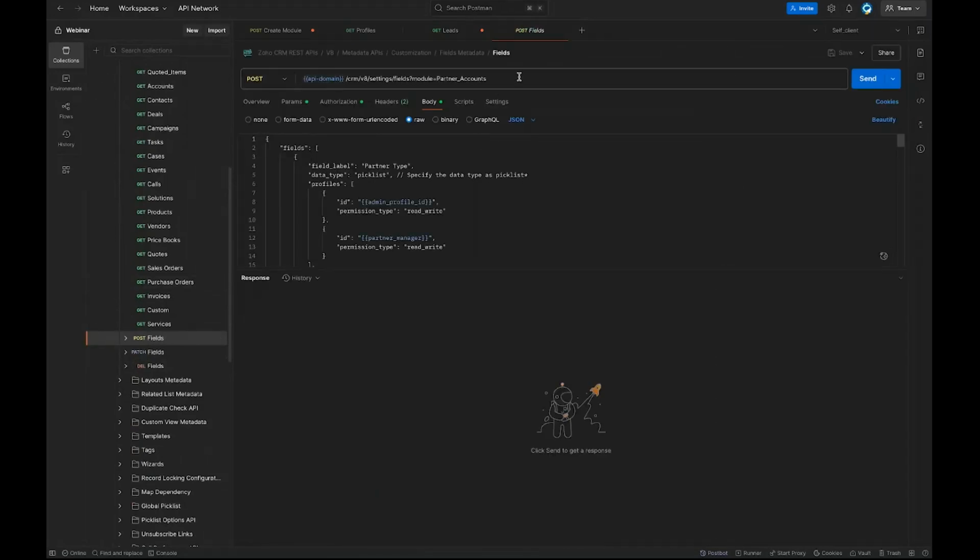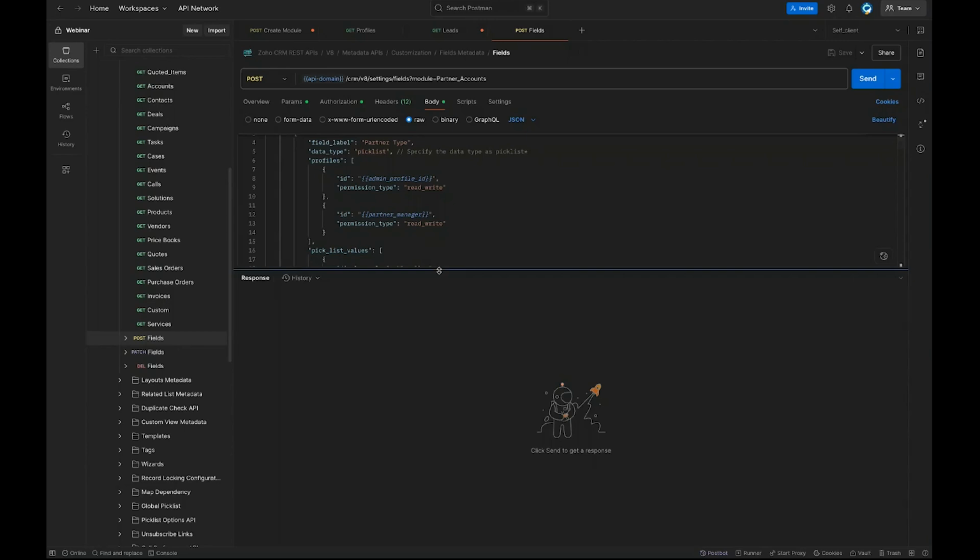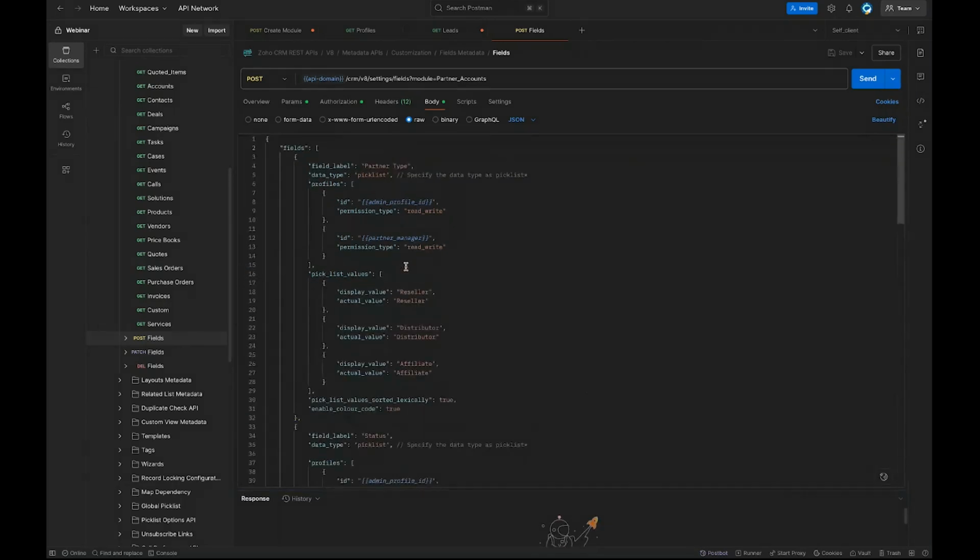So this is the endpoint. Endpoint is /settings/fields, and we have a module parameter. This parameter tells the system which module I want to add these fields to. So I have added partner accounts module here, and let's add the fields that we need.